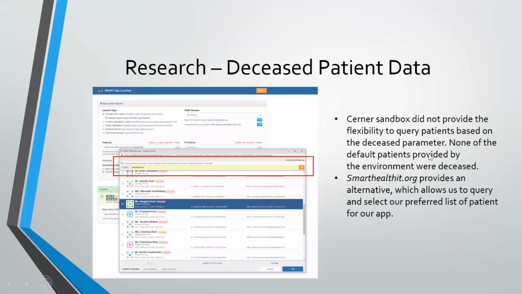Let's quickly get into the next section. Then the research. We were having a bit of a challenge finding deceased patient information. Based on our research and discussion with UNOS, the Cerner sandbox does not have the flexibility to query patients based on a deceased parameter. However, smarthealthit.org provides a closer alternative that enables us to query and select our preferred list of patients for our application.